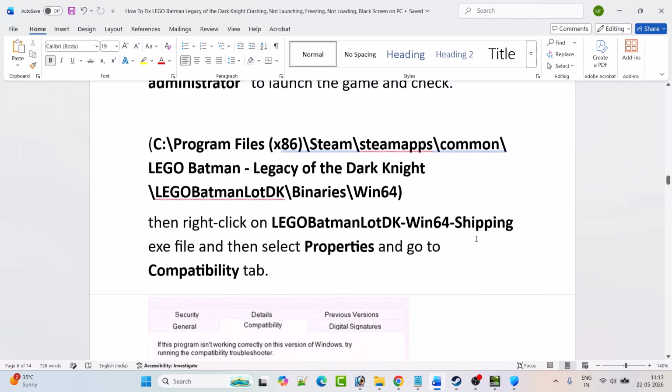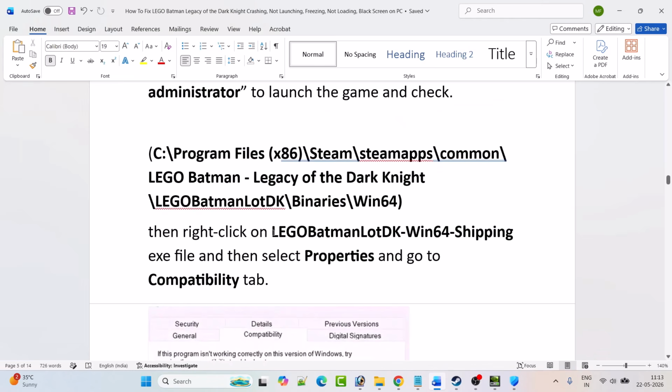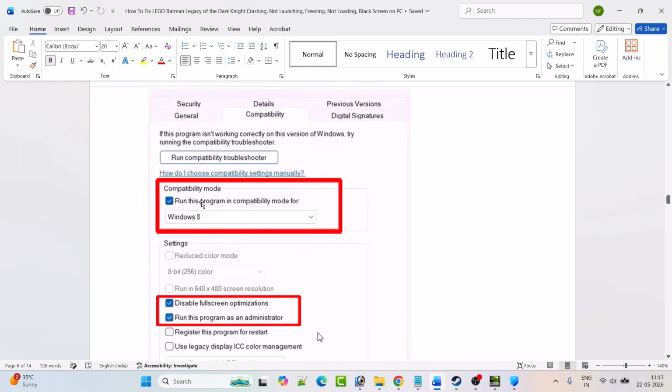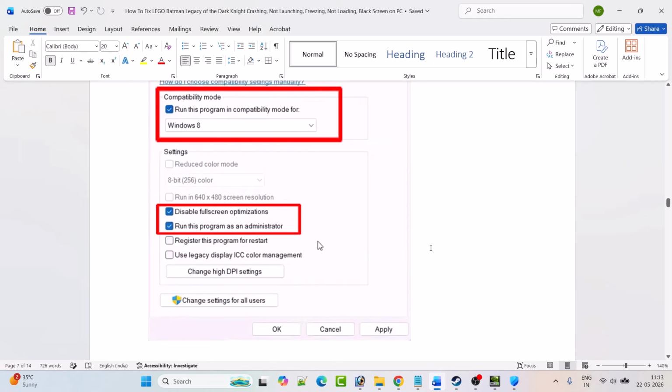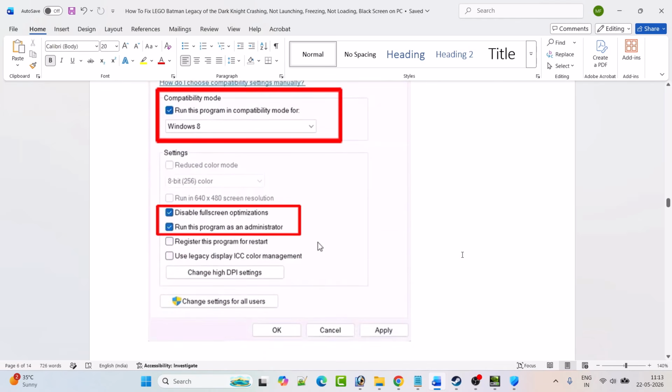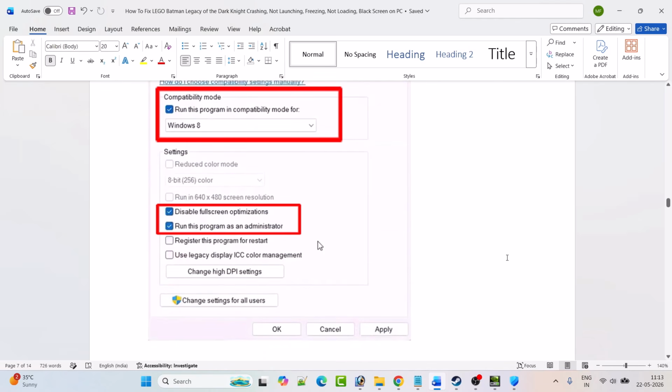And then launch the game from the game installation folder by double clicking the Lego Batman LOTDK Win64 shipping exe file and then try to launch the game. If that also doesn't work, then also check mark run this program in compatibility mode for from the drop down. Here select Windows 8, then hit on apply, OK, and then launch the game from the game installation folder and check. If that also doesn't work, then from the drop down select Windows 7, then hit on apply, OK, and then launch the game and check.